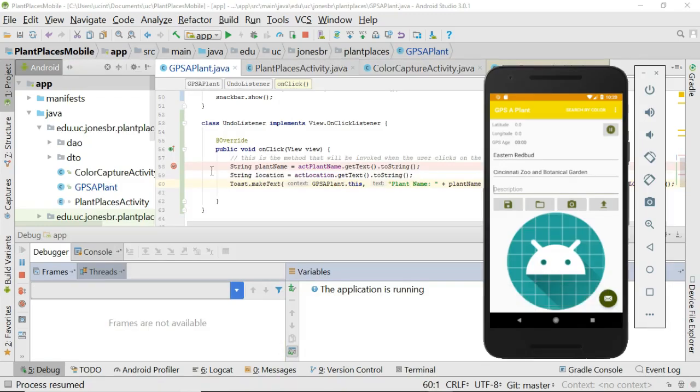So that's the difference between a toast, which is rather straightforward, and a snack bar, which appears towards the bottom and has its own action listener.